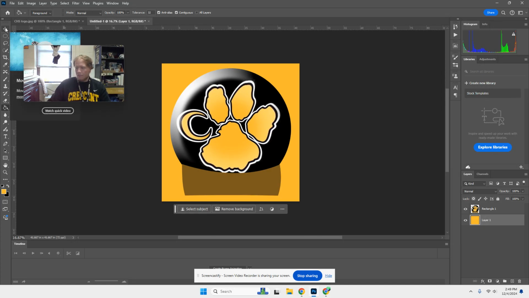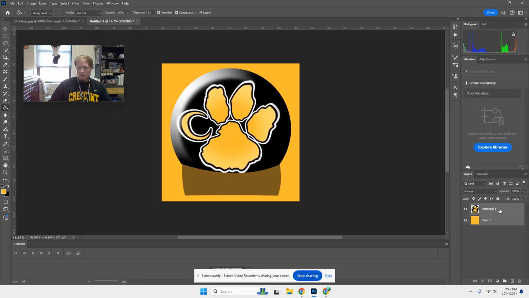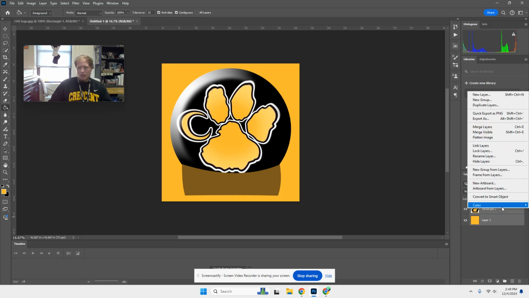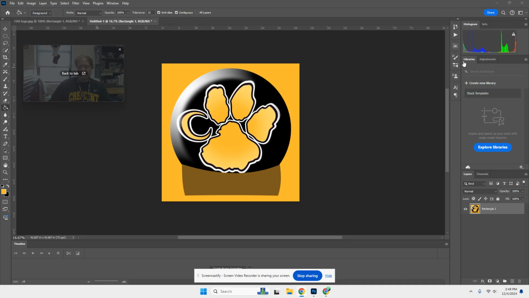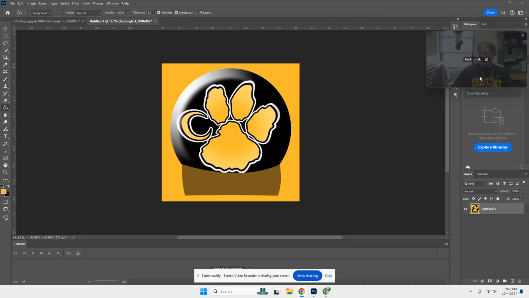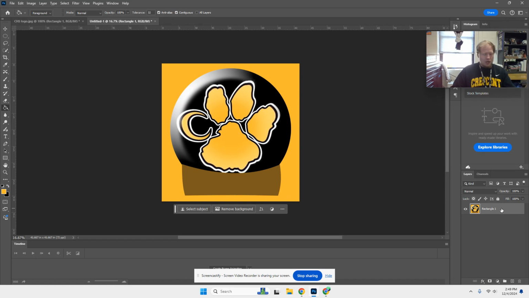All right, now the next part is we are going to merge these two layers as well. So once again, select both layers by holding the Shift key, and then right click, merge your layers. After the layers are merged, the next thing we need to do is make 4 of these copies. I'm going to name it snow globe, snow 1, and then I'll copy that, snow 2, snow 3, and snow 4. So we have our 4 layers.